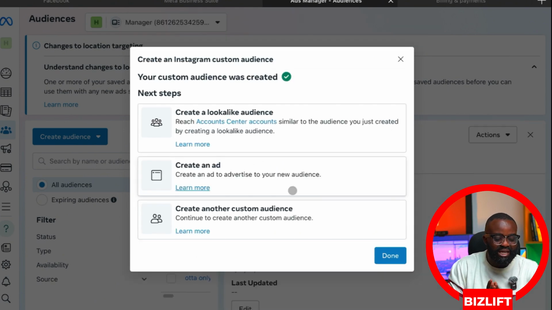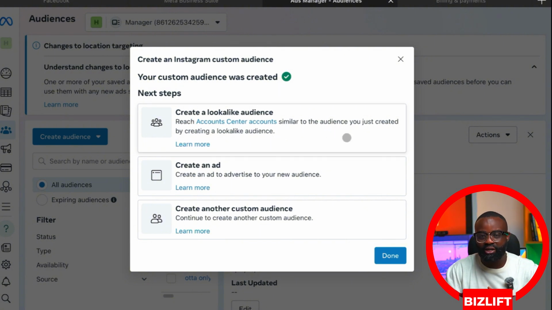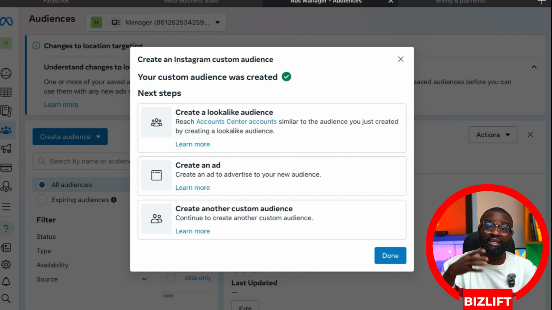Now, immediately this audience is created, you will see this pop up on your screen as create a lookalike audience. Now, what is a lookalike audience? Meta is saying that they're going to help you find your long lost twin, right? The audiences you have, Meta wants to find their long lost twin online. So people who match the same profile as these custom audiences, Meta wants to create another version of it. So it's like a copied version of your current followers.